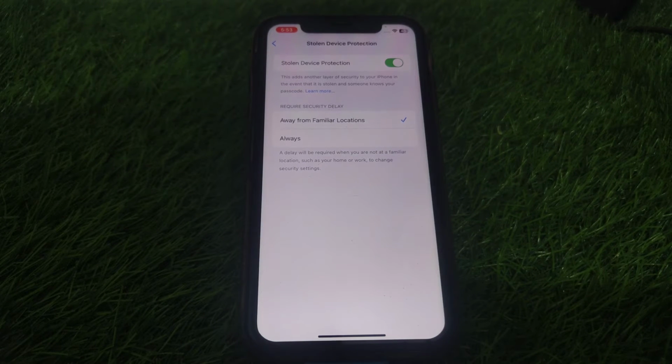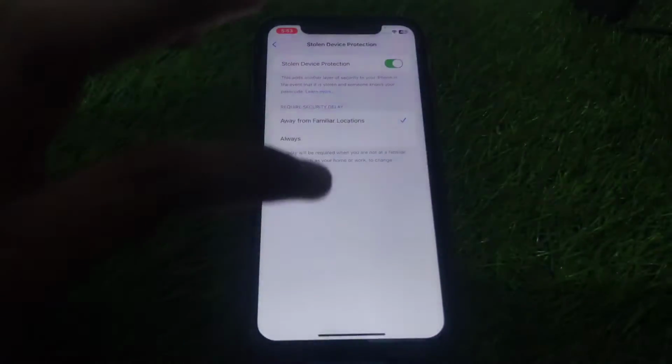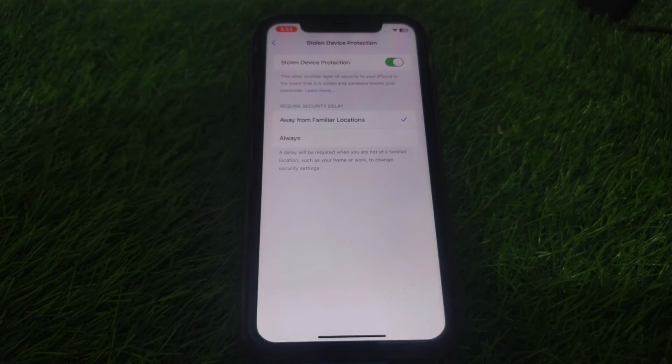The first option is Requires Security Delay, which means if you are away from a familiar location, it will ask for the security delay. But there is also another option: if you select Always, then it will always ask for the security delay. So if you want to skip the security delay at a familiar location, you have to simply select that location, and you have to make sure that your location is working properly and you have turned it on.